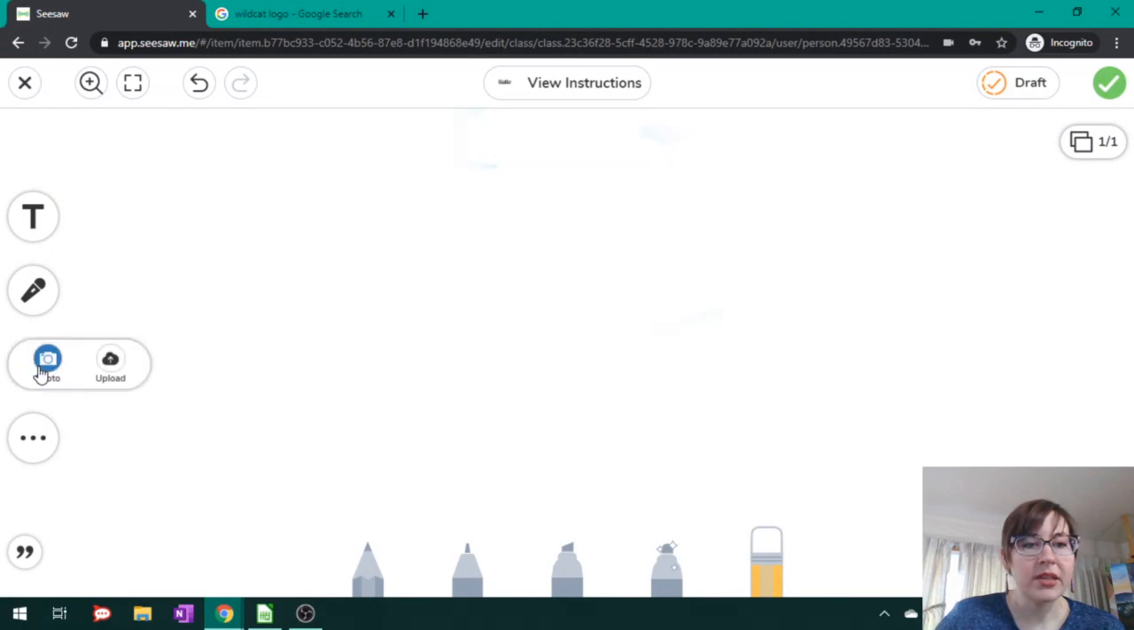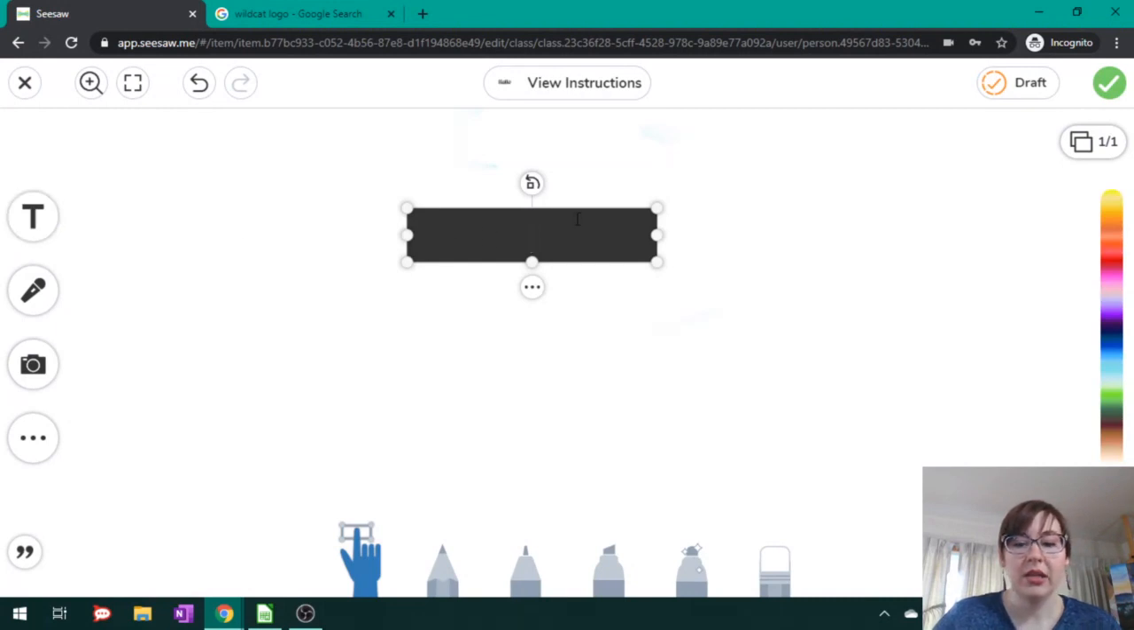The photo button, that's if I wanted to take a photo. I could either click on the photo itself and it'll activate my camera and I'll take a picture of myself and it'll go right into this page. Or if I wanted to upload a photo from my computer, I click upload and I choose the file that I want to upload. The text button is just to add a label to something.